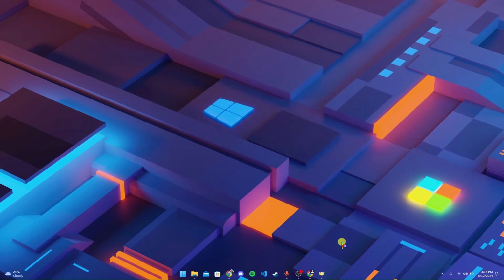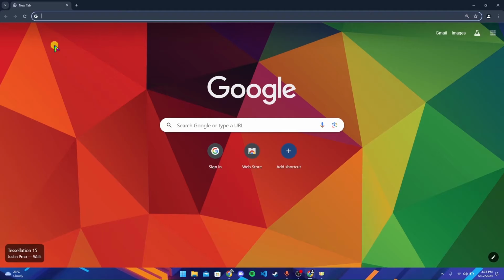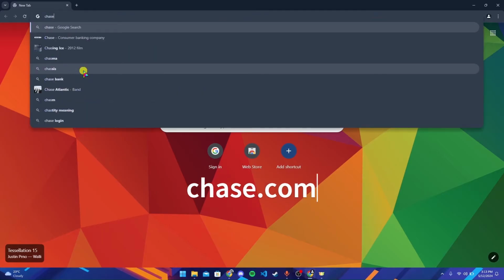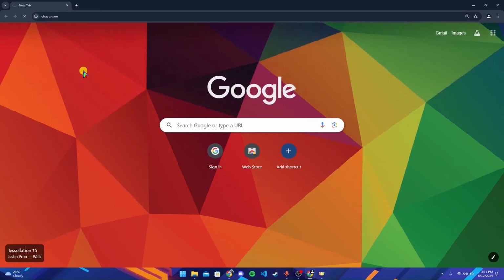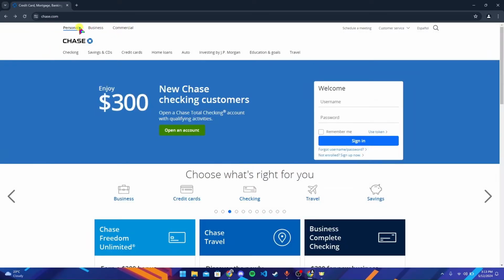First of all, open up any browser and at the search bar type in chase.com and then click on enter. Now at the top navigation bar you can select which account to get logged in, either it's personal account, business account or a commercial account.